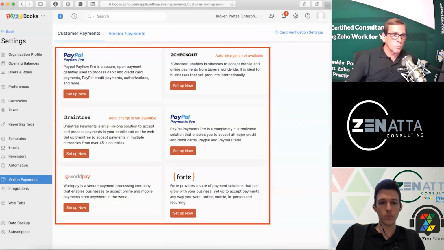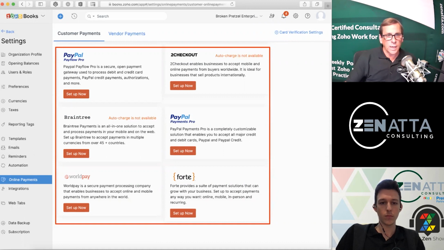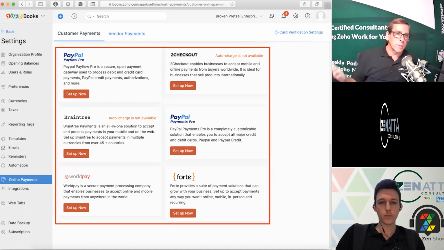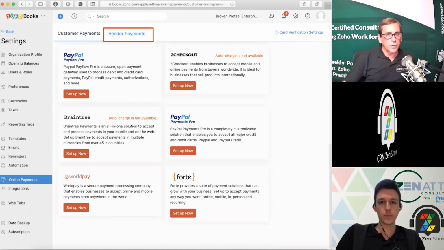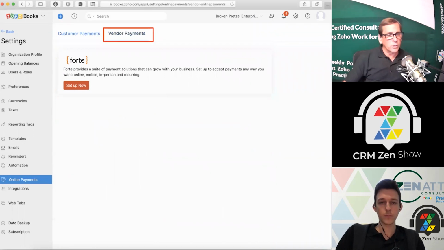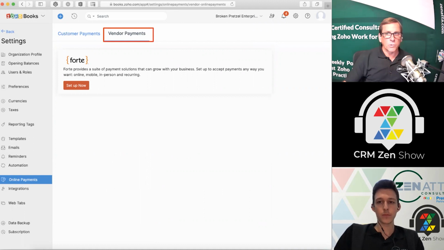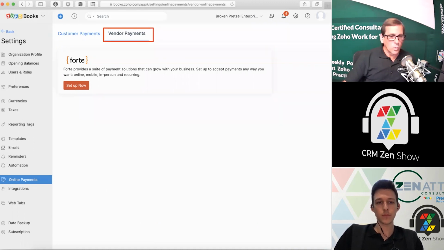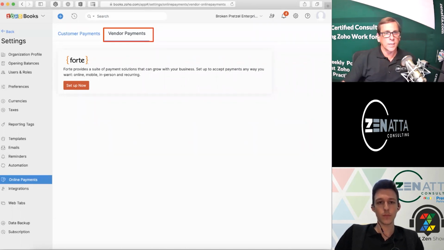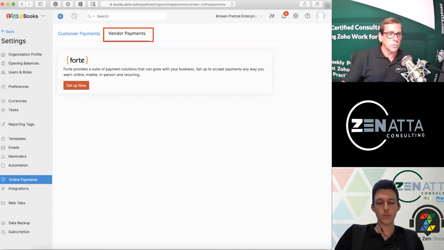It also supports Braintree, 2Checkout, WorldPay, and Forte. And Forte is interesting because you can not only have customer payments, but your outgoing vendor payments can be managed by Forte as well. So easy to set those up. Once they're integrated, it's automatically going to create the account and set it up for you. It's going to create your holding account and automatically transfer those to whatever checking account they're supposed to go to as they clear. It really is a seamless way to work with your online payments.